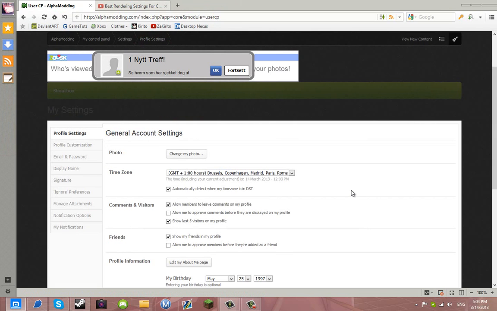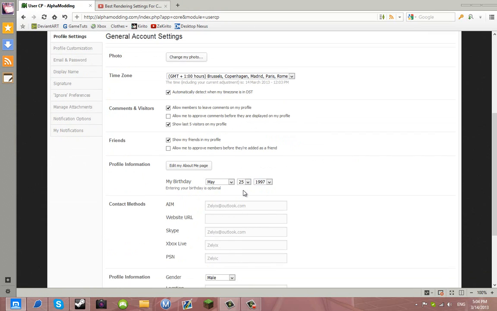Now we have changed your avatar, and here comes time zone. Now time zone, I'm one of those guys who don't know my own time zone, so I just use the option to automatically detect when the time zone is in DST, which will automatically set your time zone.